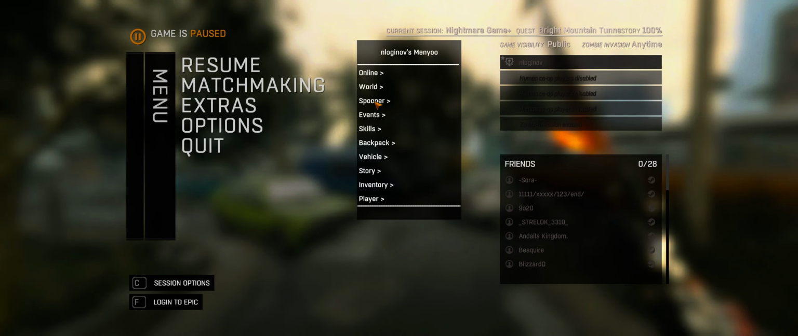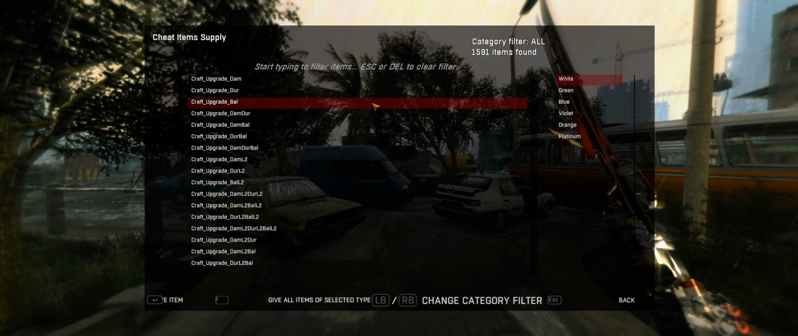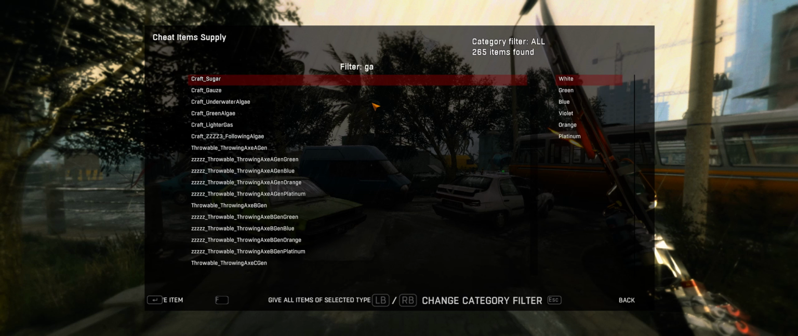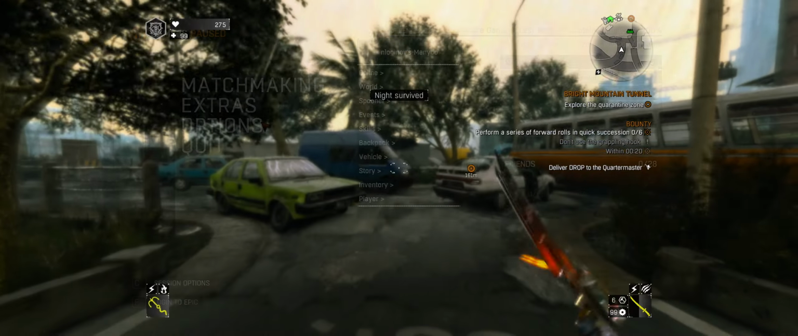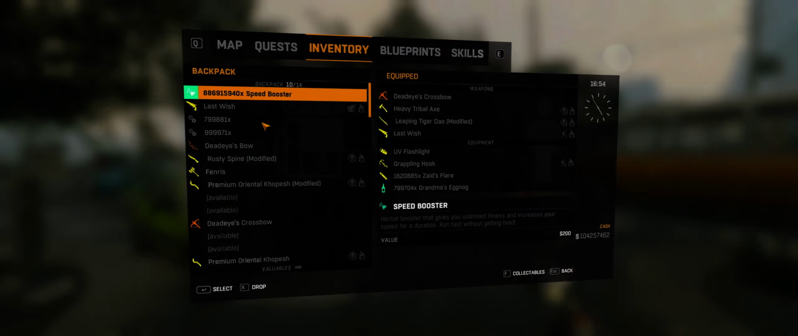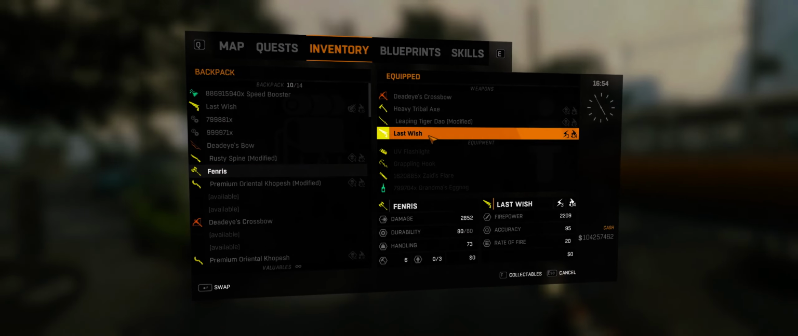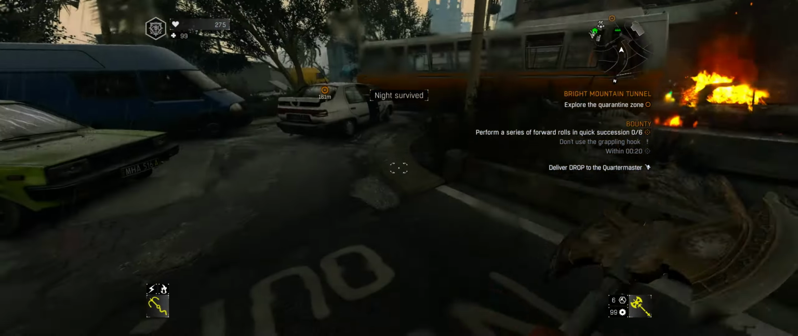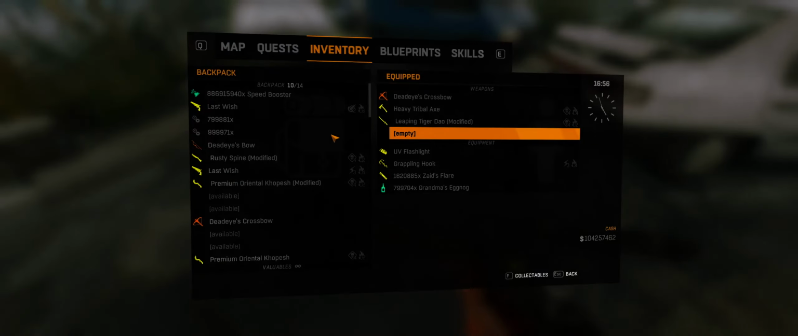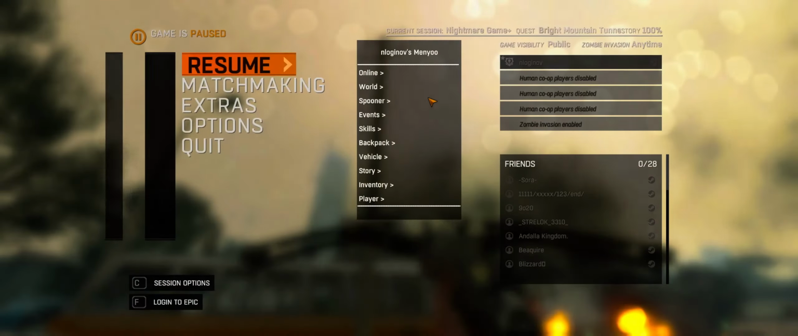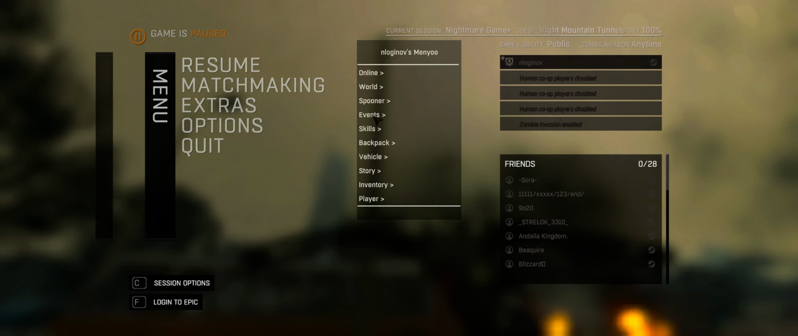Another interesting tab is the spawner. Spawner is basically an item spawner. You can pretty much enter anything you want, like the gas revolver, gas short knife, or something else. I'm gonna give myself this axe as an example. Just press the left mouse button, and as you can see, I got this little axe in my inventory, and I can pretty much use it, drop it, or maybe do something else. But I'm not really planning to use it.